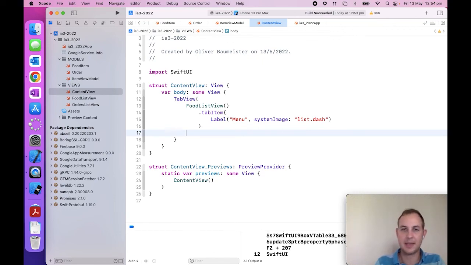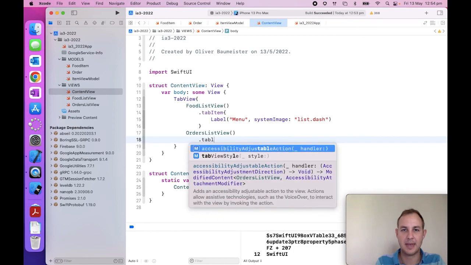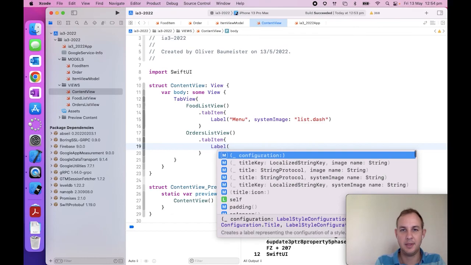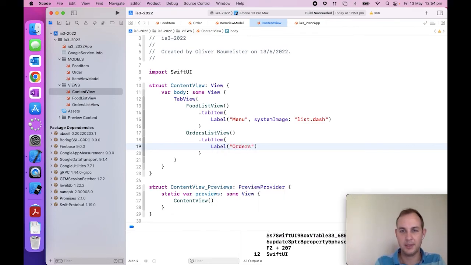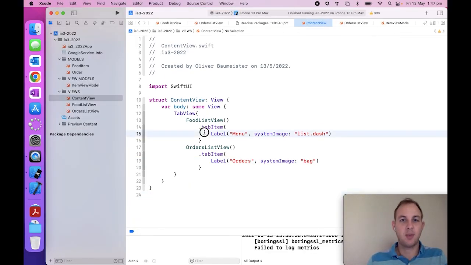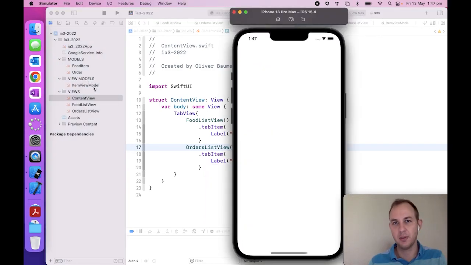The next thing I'm going to do is add the orders list view. And same thing, dot tab item with a label. This one is going to be called orders, and it's going to have a system image of a bag. Okay, so we've got our body, our tab view with our food list view and our orders list view. So let's build and run that. So we should be connecting to the Firestore, downloading all the items into our item view model, and then actually not using them. But we have our menu and our orders.